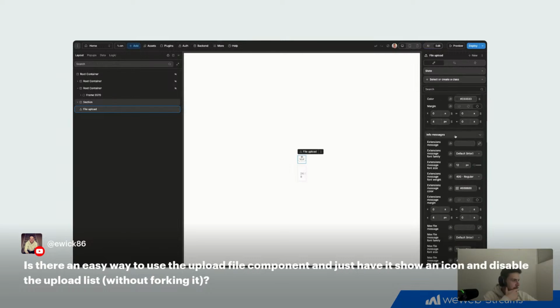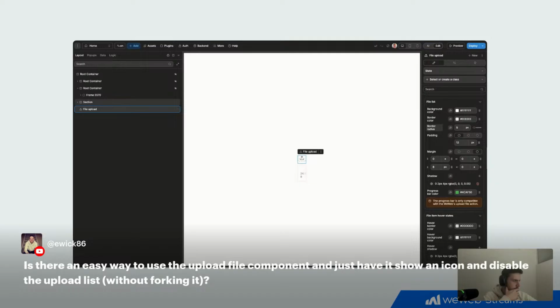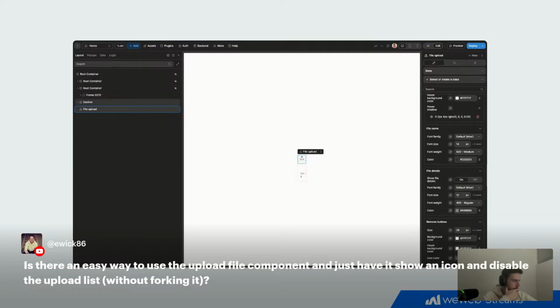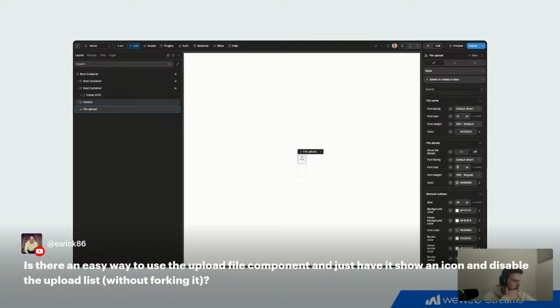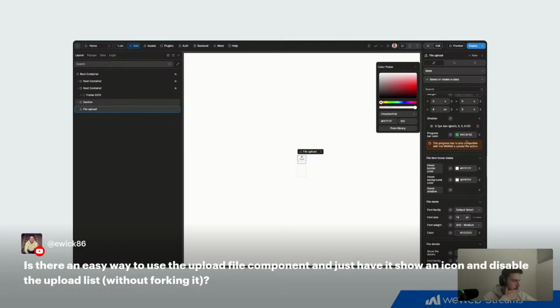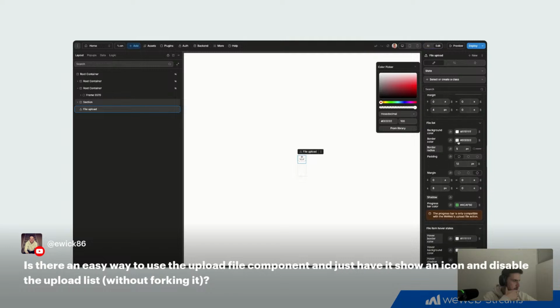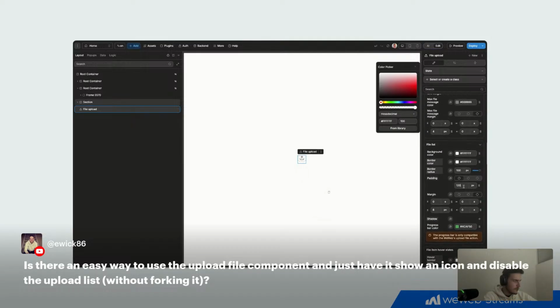Okay, yeah, I think we're a bit blocked here. I don't know if you can disable the file list. Okay. Is this maybe? No. Okay, well, that kind of works. So if I turn the show file details to off, I get rid of the shadow. Okay, so maybe you can actually do this in a hacky way. But there's still some kind of shadow.